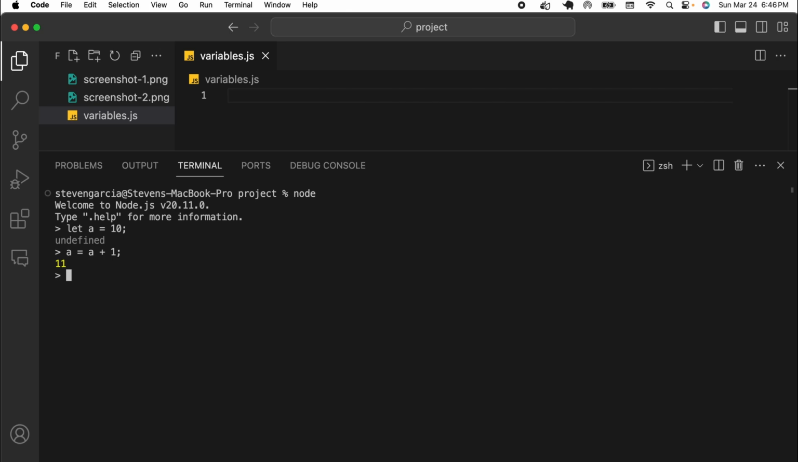Now JavaScript provides a shorter syntax where we can use syntactic sugar and say a plus equals 1, which accomplishes the same thing. Now we can do it even shorter. We can do a plus plus, and this will increment the value. We could also increment by doing plus plus a.